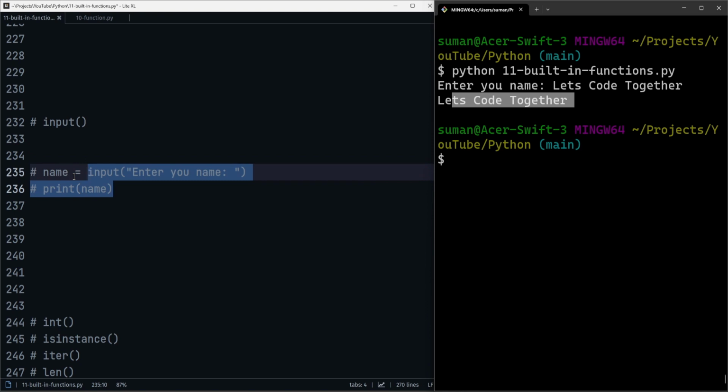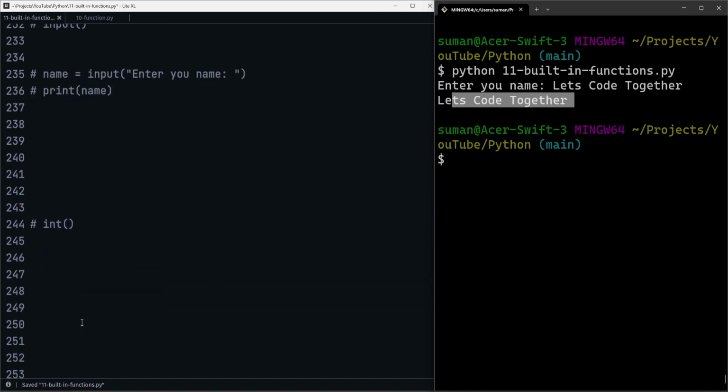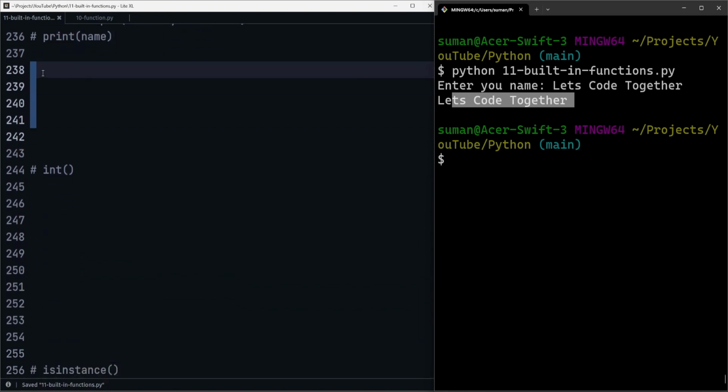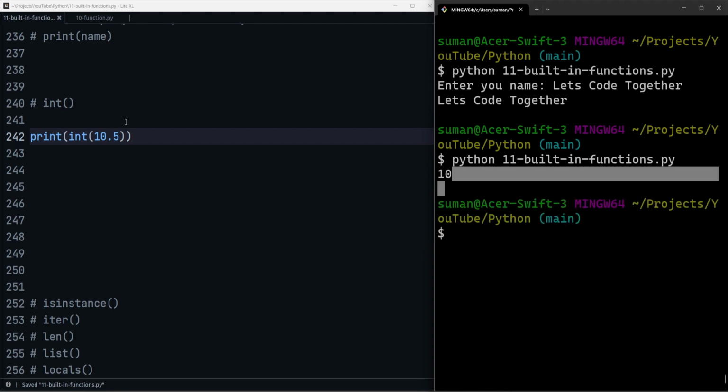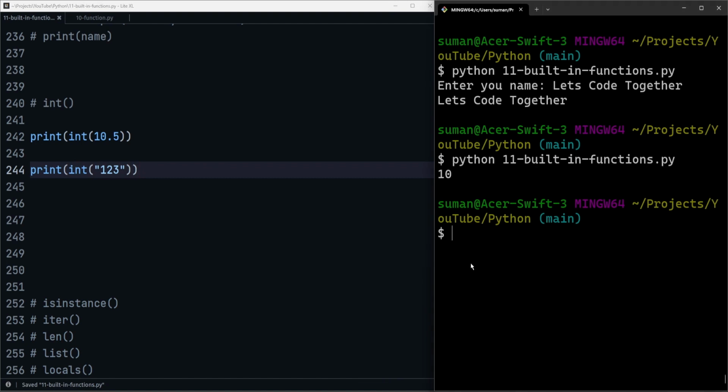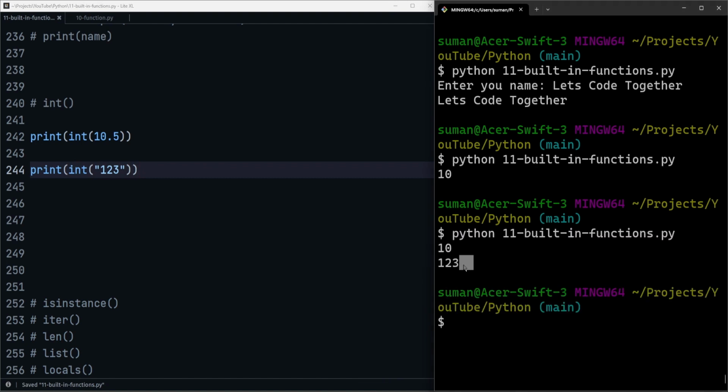Then comes int. Int is the same as how we learned about float. It's just a representation of how you can represent anything as an int. You can write print int of 10.5, and if you run this, it will give you 10. It will just remove the decimal part. Int can also work on a string if it's representing a number. So if you say '123' and run this, it will check if it's capable, and then it will convert it into a number. So that is how you can use int.